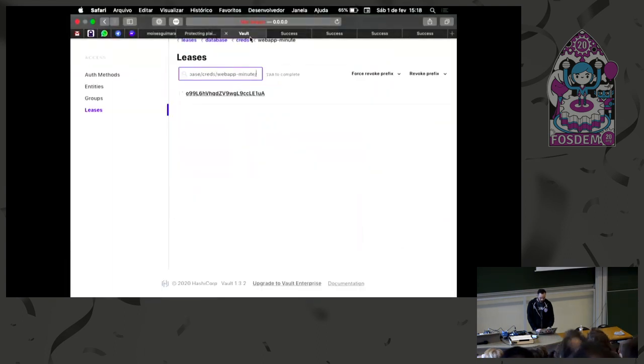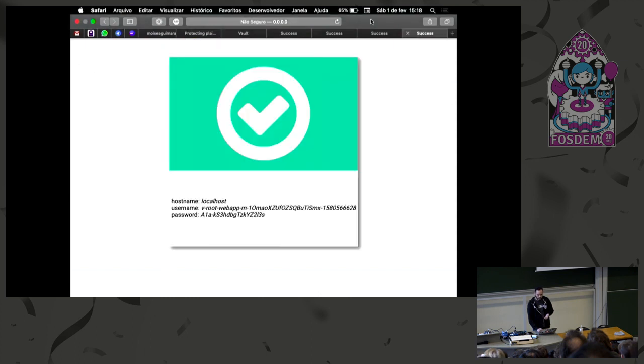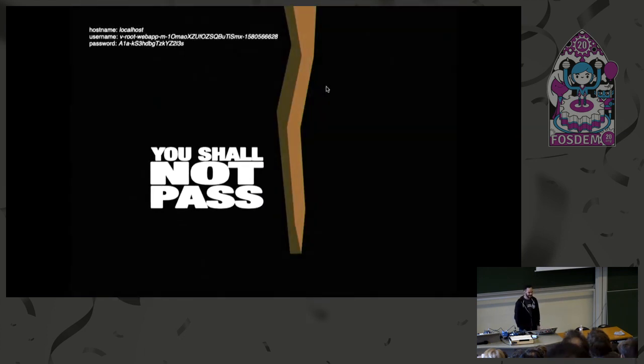And now probably, okay, the token expired, so it's no longer listed here. And when I try to connect again to the database, it will fail. So that's it. Thank you.